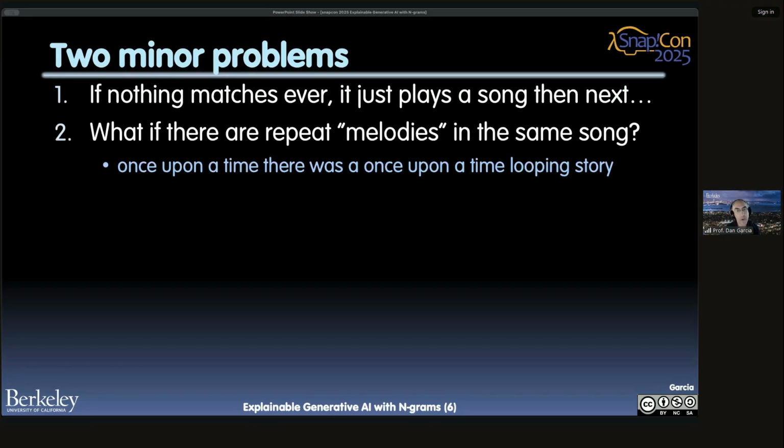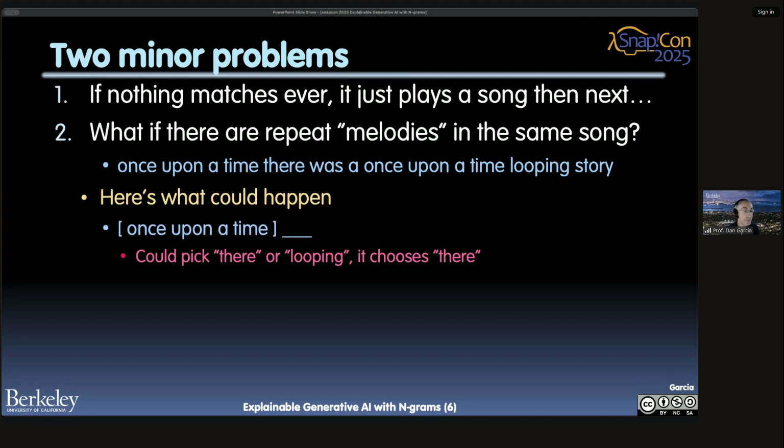Problem number two is, what if there are repeat melodies in the same song? Here's a very simple story I came up with to demonstrate this: Once upon a time, there was a once upon a time, once upon a time, there was a once upon a time looping story. So here's what could happen.